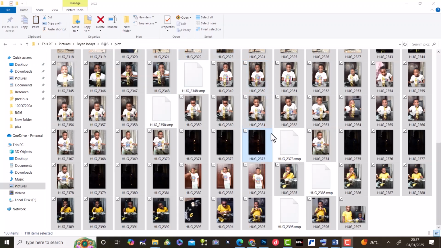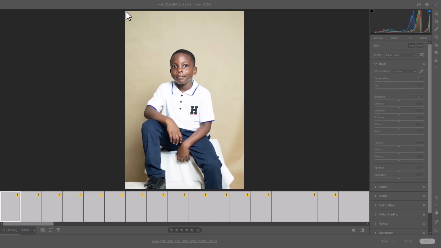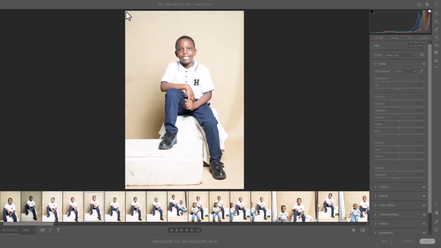In this video, you're going to learn how to save multiple photos in JPEG with one click. First, you go to your folder, where you have your picture. You select all the images you want. You open with Photoshop.